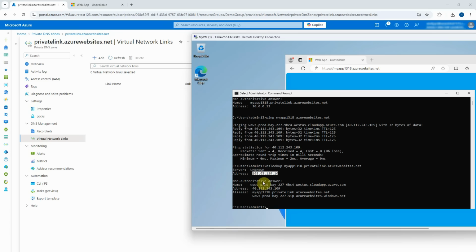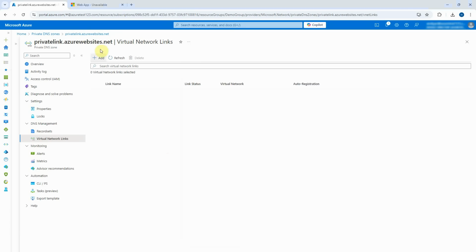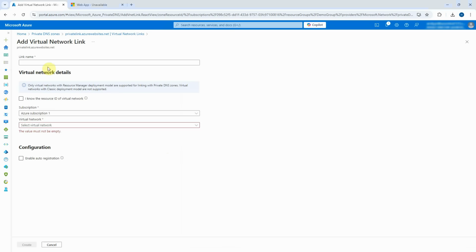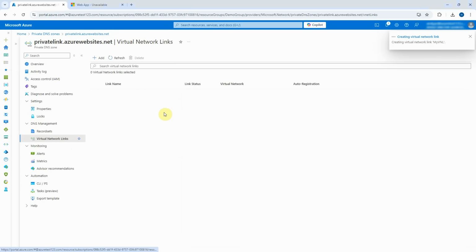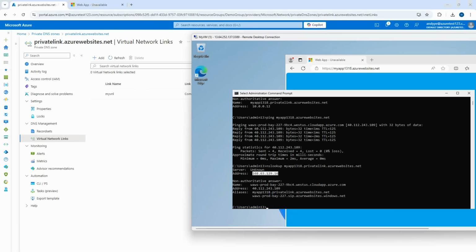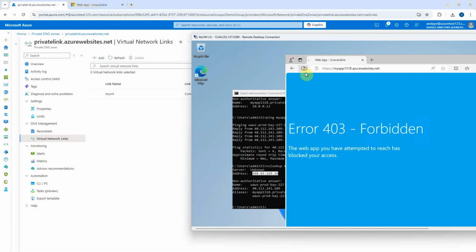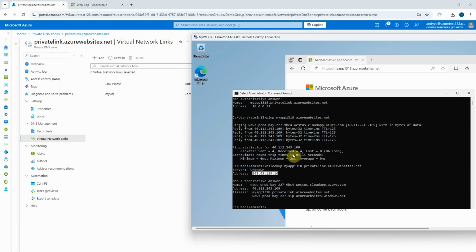Let us add the virtual network link back. Click on the Add button. Type anything you want for the link name. Select MyVNet from the drop-down. Click on Create. It will take some time. Let us come back when it finishes. It is done now. Go back to our VM and refresh the page.